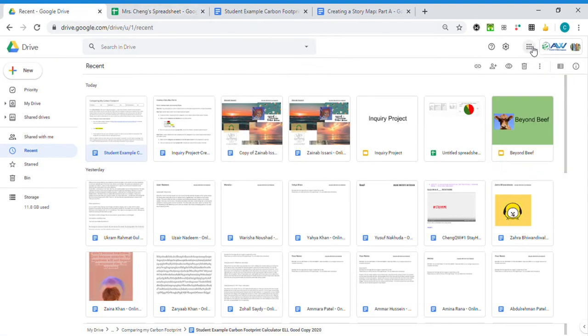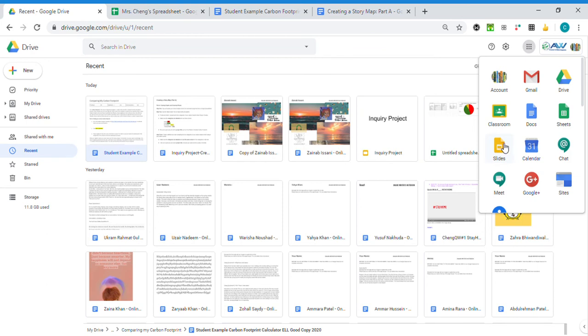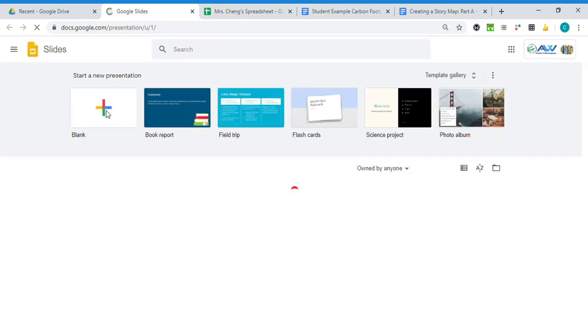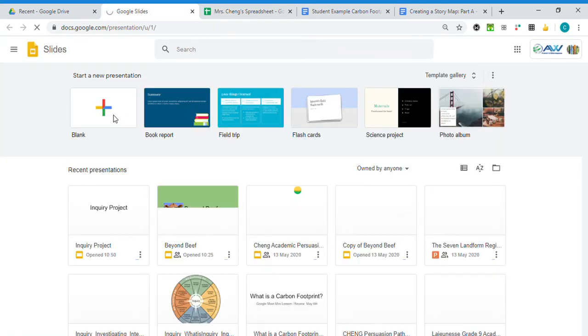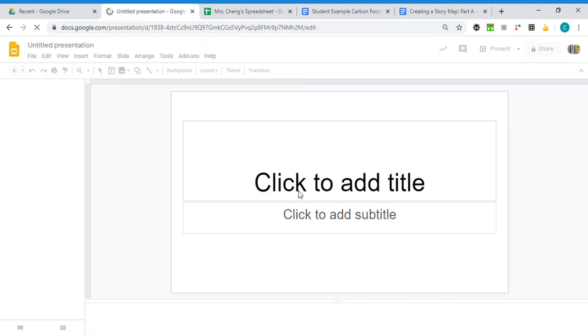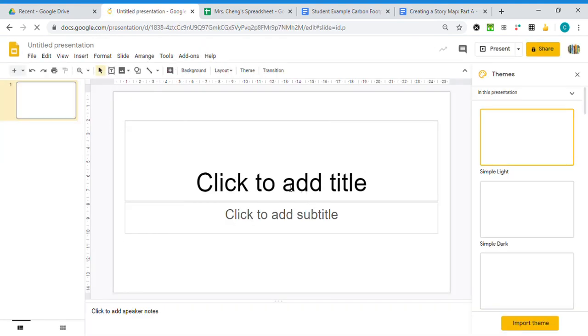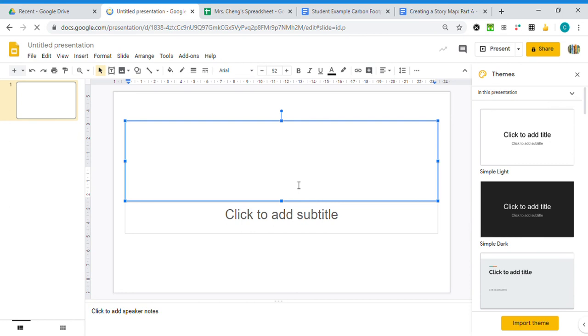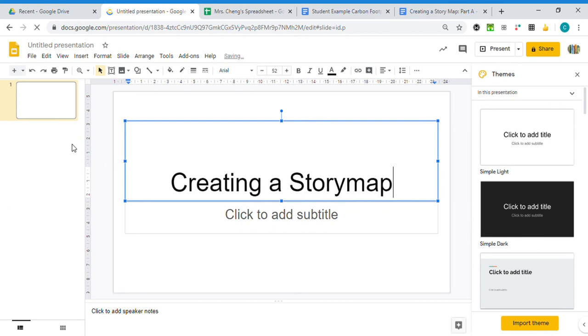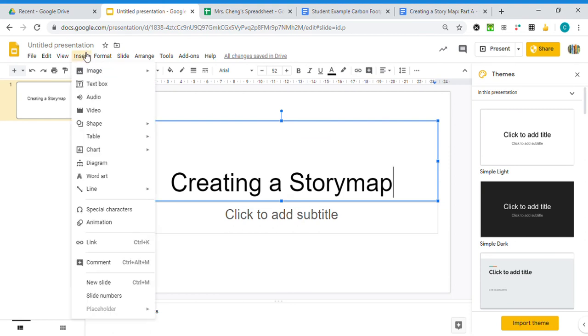what I'm going to do next is go back to my waffle of Google Apps, and I'm going to go to Google Slides. It's slowly loading. I'm going to create a new presentation. We can call this creating a story map. And then I can insert a new slide.